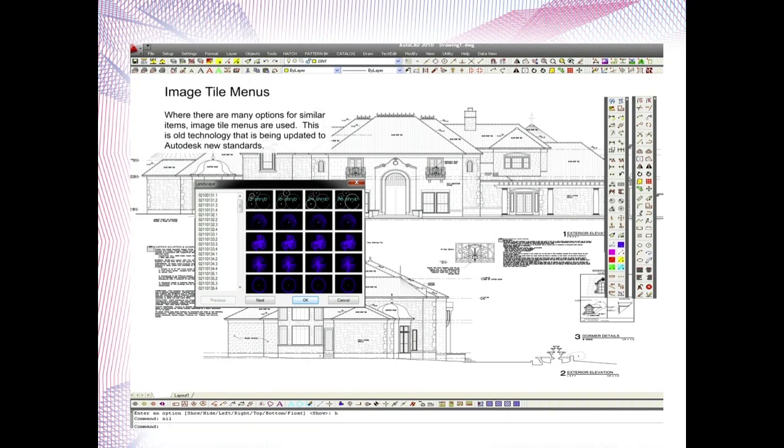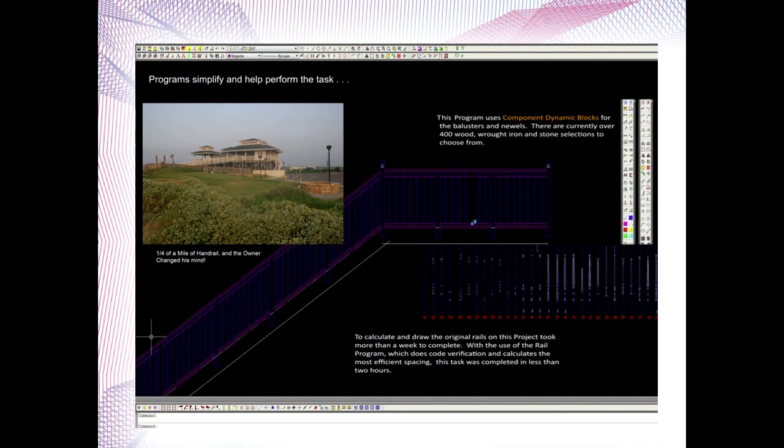So this is one of the image tiles. So if the images are similar, then it presents them in image tile format. This is a place where we need open source programmers to help. There's a model here that's older that needs to be upgraded in this process. And this is one of them. AutoCAD uses a new format.